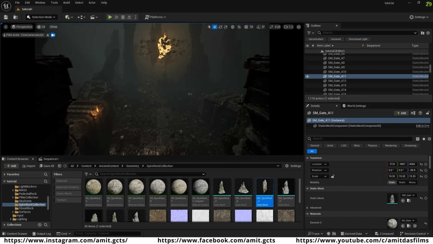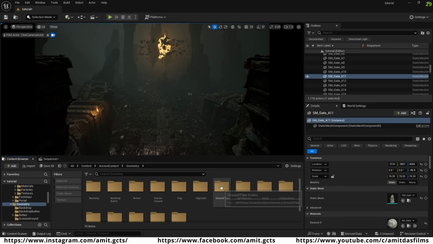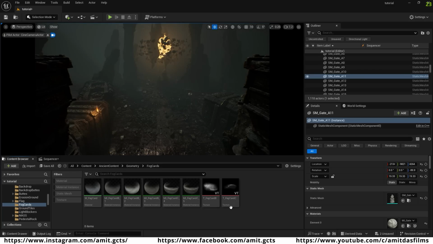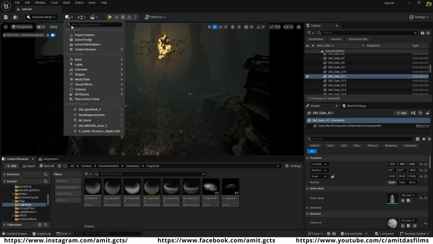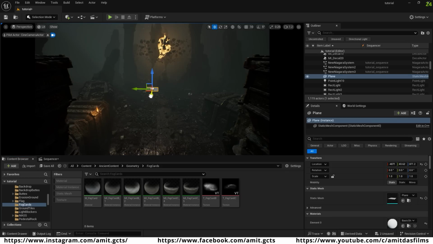And now we're going to put some local fog here. So for the local fog, we have some fog material inside this ancient content. So we go to the ancient content again, and then we go to this geometry folder, and here you will find these fog cards. So just open this folder, and in order to apply those fog cards, we have to put a plane model here. So we go to this box option, and then we go to the shapes, and we put a plane model here. So here is our plane, and then we're going to apply this fog material on it.